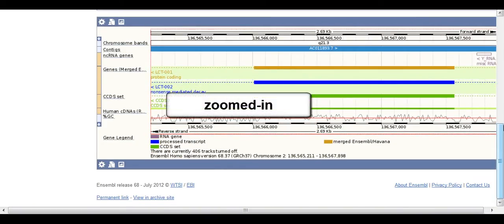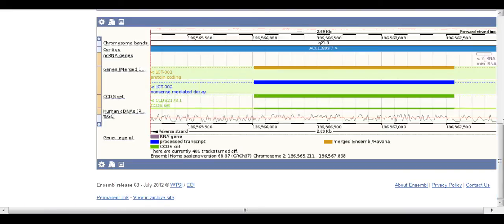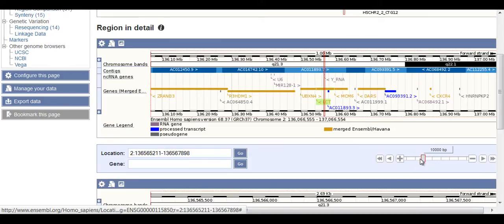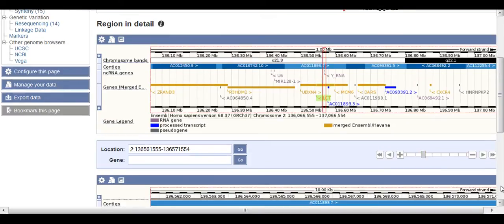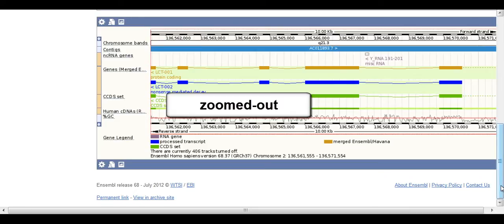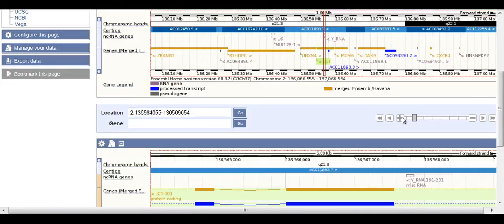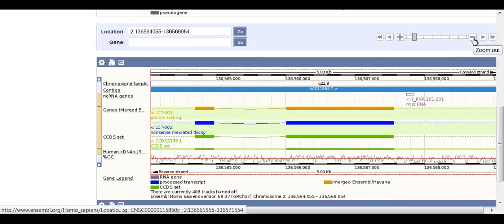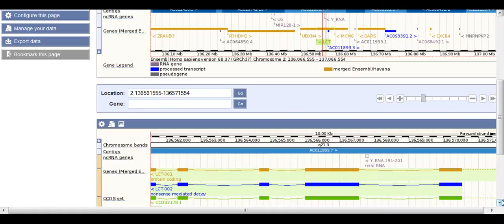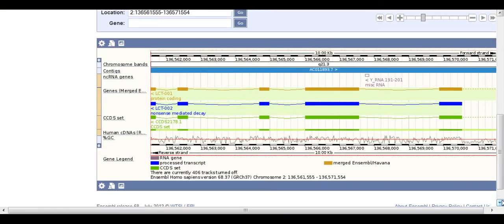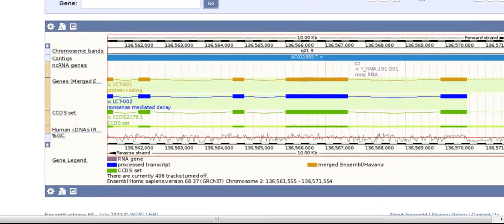We could also move the bar on the right-hand side or click on plus to zoom in or minus to zoom out. Once we play around with the zooming options, we can always recenter the view on the human LCT gene just by clicking on the golden transcript and selecting the location link.